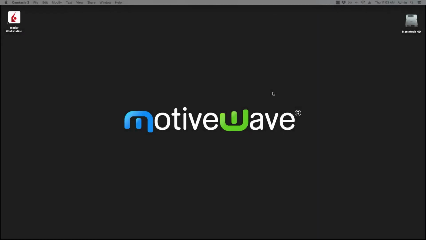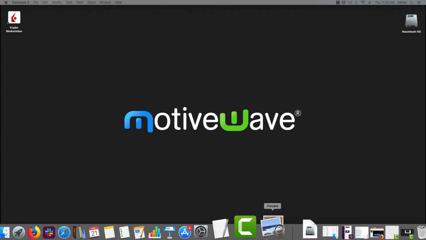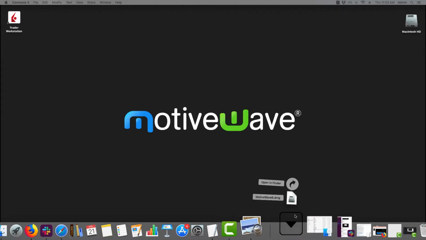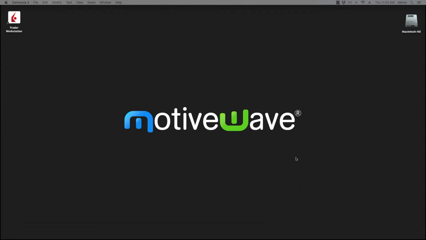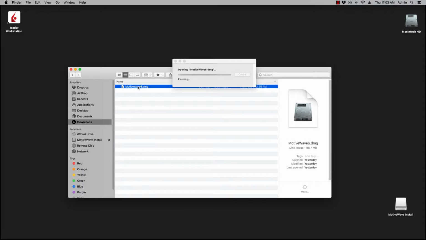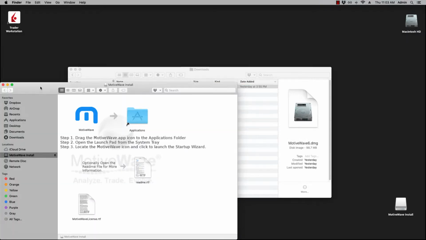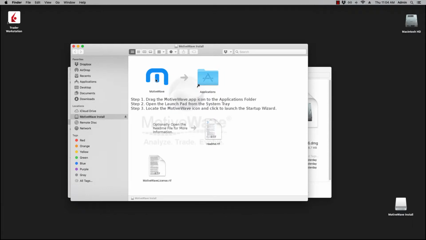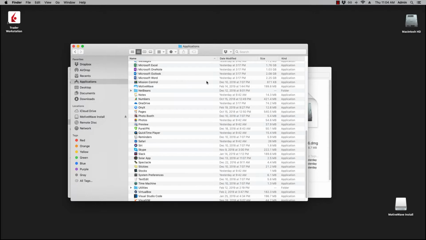So you've downloaded the DMG file from our website. The next step would be to go on over to your downloads directory. And from there, double click the DMG file. And once it's mounted, we can drag it into our applications folder. From the applications folder, we would then start MotiveWave, which will initiate the installation wizard.